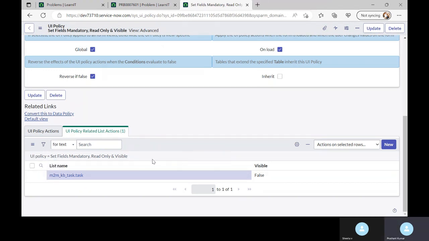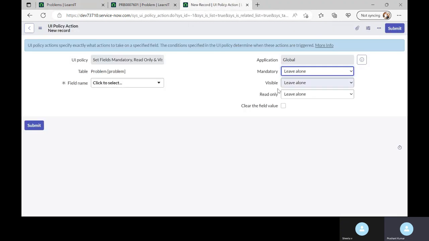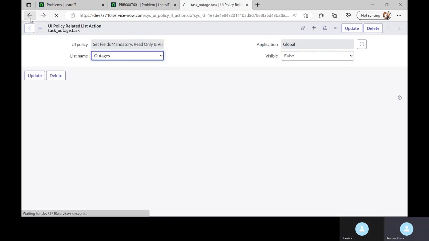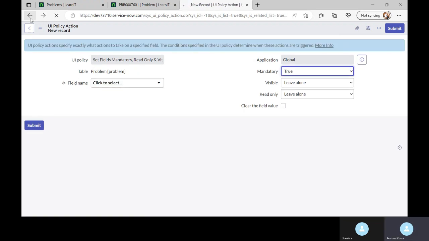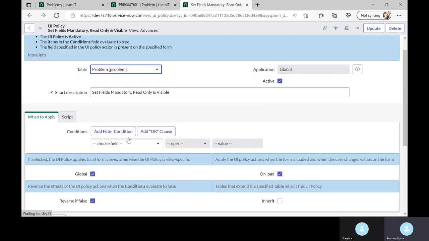And now, is it not changed? Yeah, it is changed. And now UI policy action. I will do assignment group as mandatory. Assignment group as mandatory. And I will do submit. So we have to set view now for this.